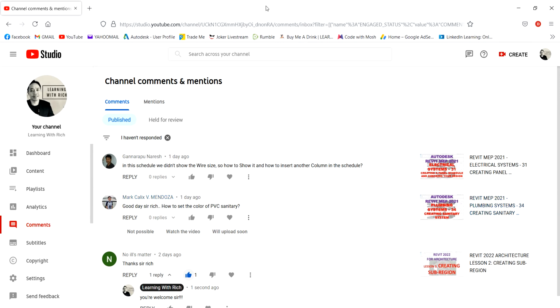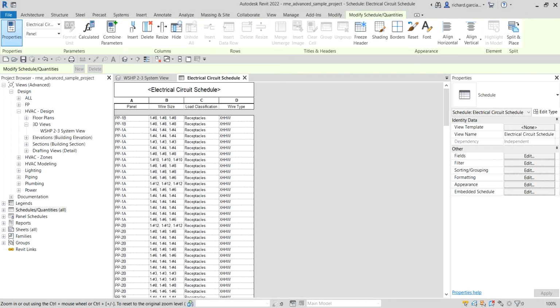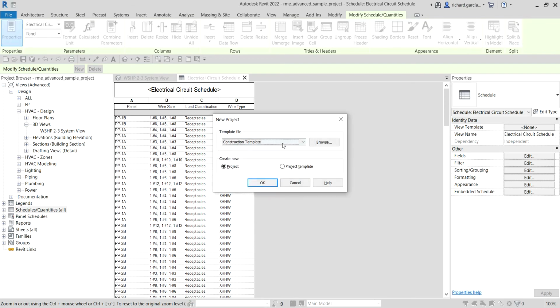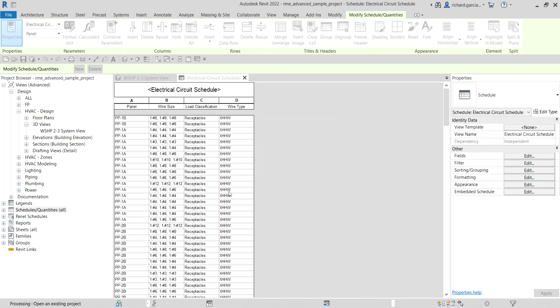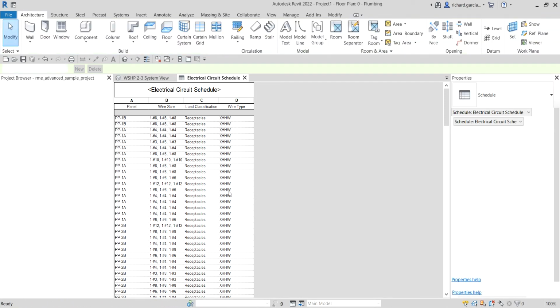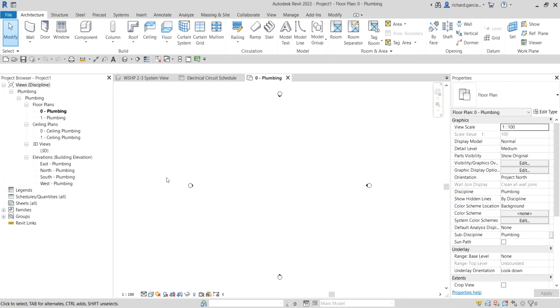Okay, so this is how am I going to do that? So let me just quickly create a new project here. So I'll just use mechanical template. Oh, let's say plumbing template or system template. Okay, as long as it is MEP. Okay, so let's say plumbing template. I'll just select here OK. There you go. Okay, so here's the new project.